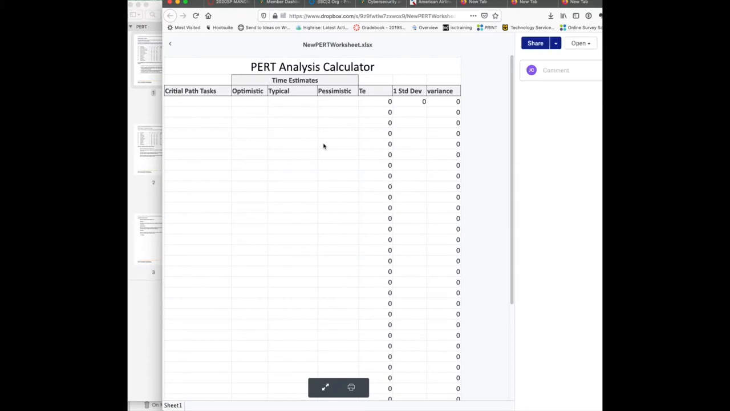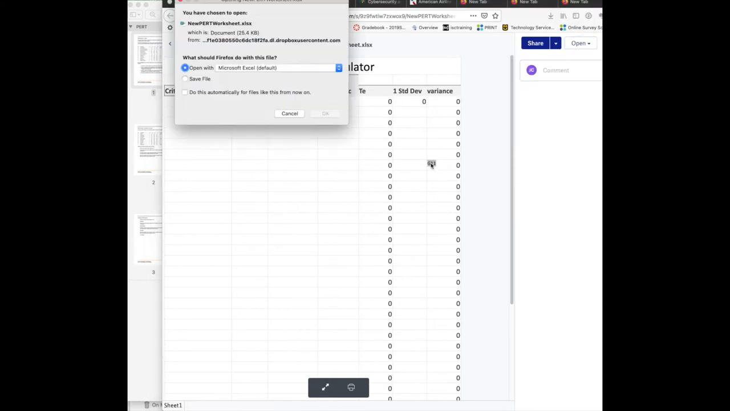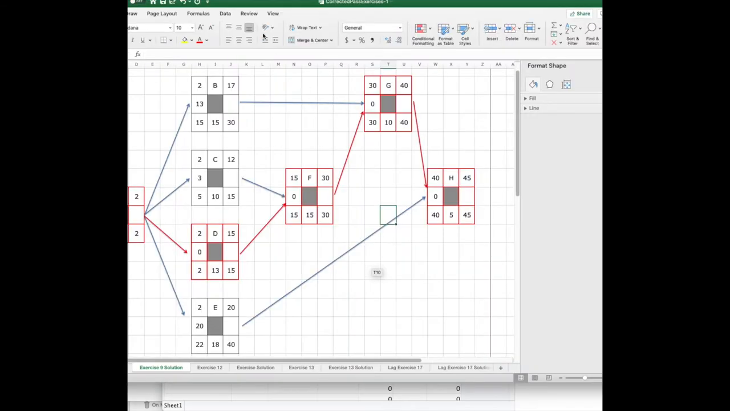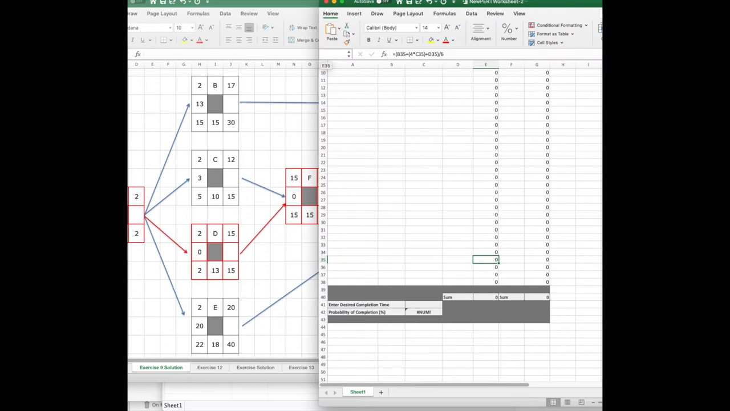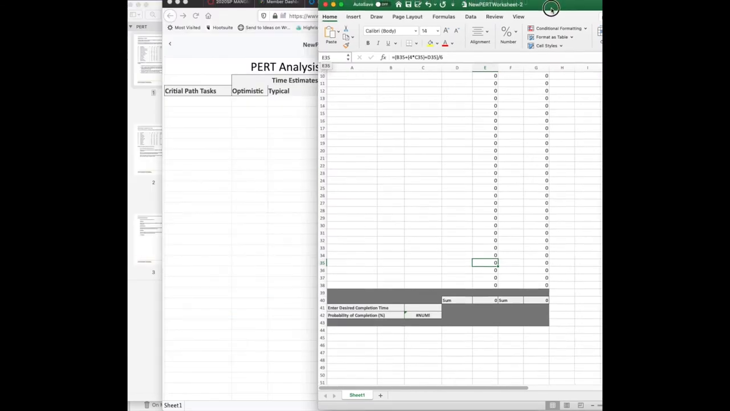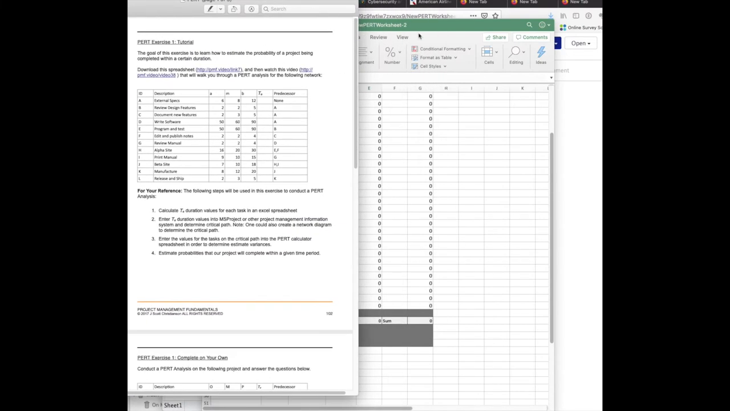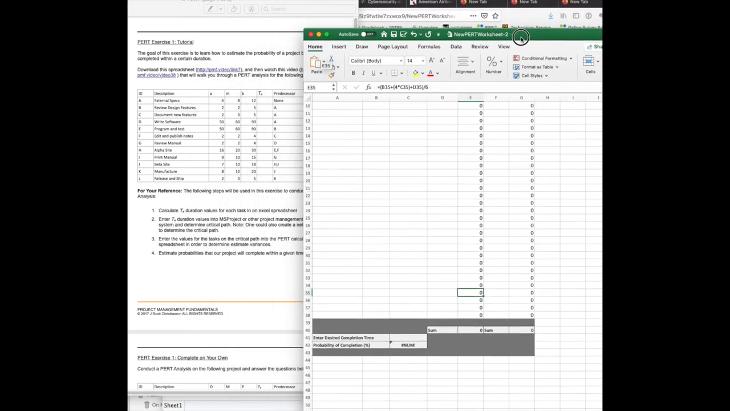Once you have this open, rather than leaving it here on Dropbox, if you click the down arrow here, you can just simply download this. And I'm going to open it with Excel. So now that I have that open and I have my instructions here, I'm going to put them side by side to make it a little easier on myself.